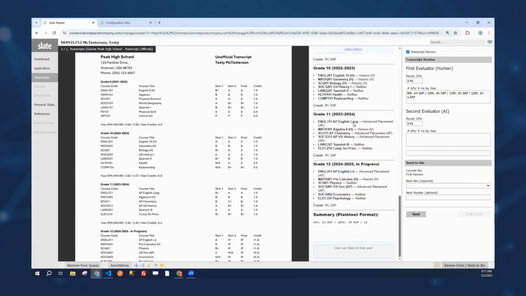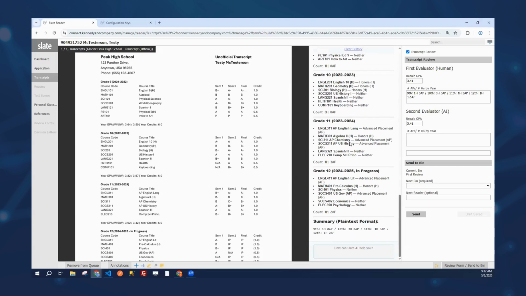Now I've set up my reader review form here to include a calculation formula that compares the values that were hand entered by the person when they were reviewing this and the values that the AI provided. If there's a difference, I'll get a little warning message here, and we should see what that looks like. So this does tell me that there is a discrepancy here. Let's check what's different. Looks like 9th is the same, 10th is the same, 11th is the same. In 12th, I got a 1.5 for AP, and the AI counted 2.